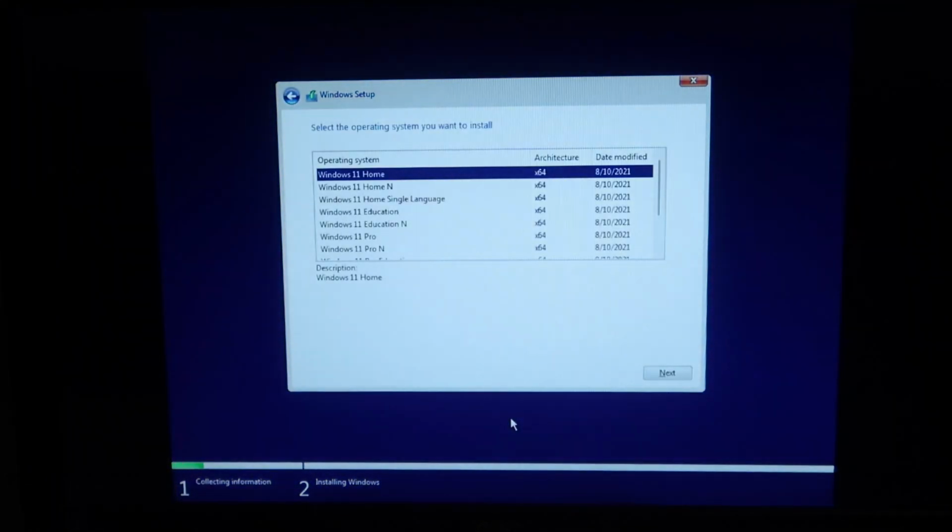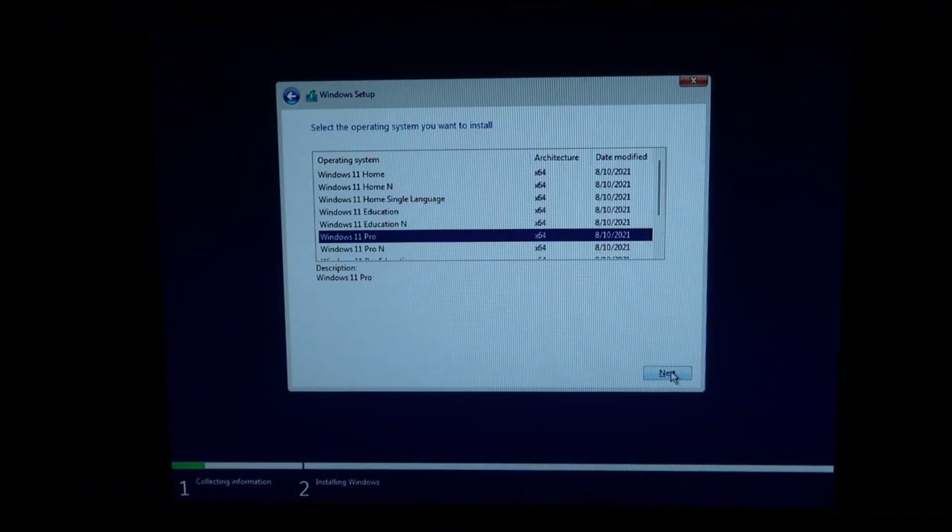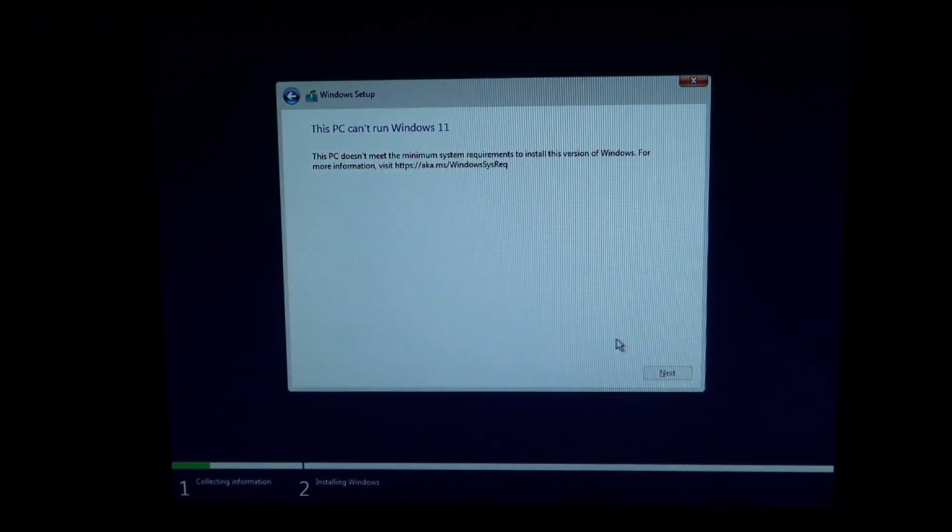So far, we don't have any errors. And yeah, there's no errors. It hasn't told us that we need TPM. Oh, there it is. This PC can't run Windows 11. So we're going to have to go back to the drawing board and make a modified ISO, which I really didn't want to do, but we're going to have to.